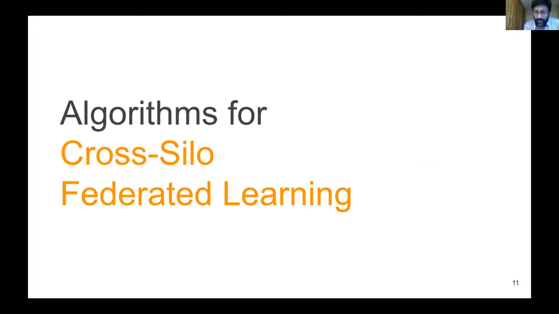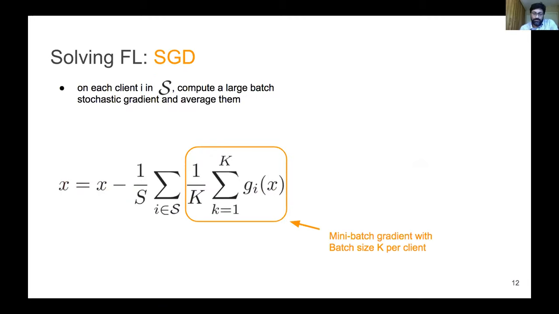All right. So here are some algorithms for cross-silo federated learning. The algorithm for learning is SGD. So SGD obviously applies to any kind of learning scenario, including this one. If you simply implement SGD for federated learning, this is how you would do it. You would select a subset of clients S, and then on each client you would take a large batch of their data, compute a stochastic gradient for the individual loss function, and then average, and then send them back to the server, where the server takes all these gradients, averages them, and then applies the average update to the server model. Okay, so that's a very obvious way of implementing SGD in this setting.